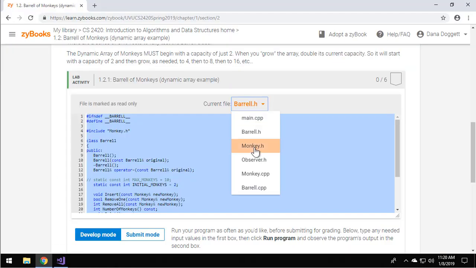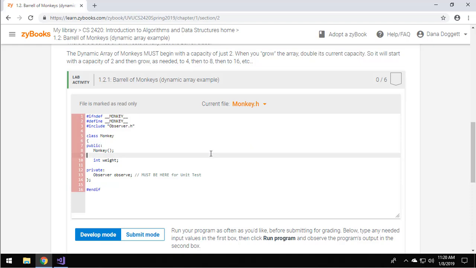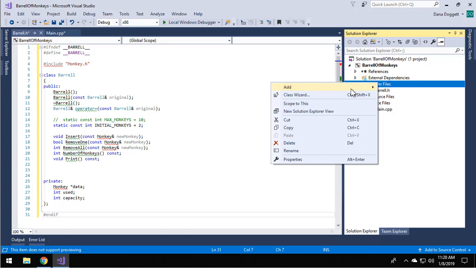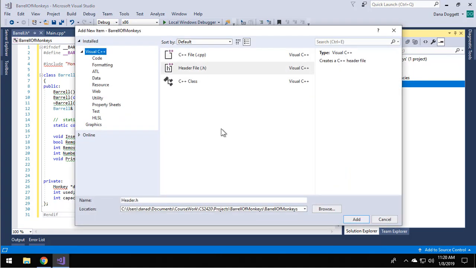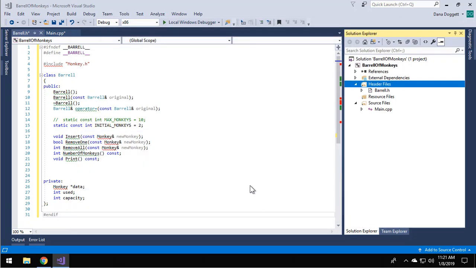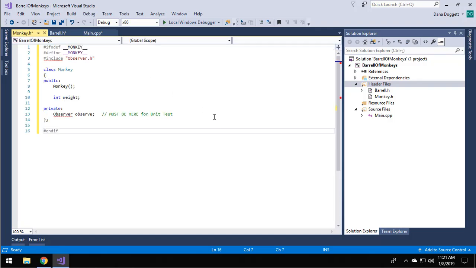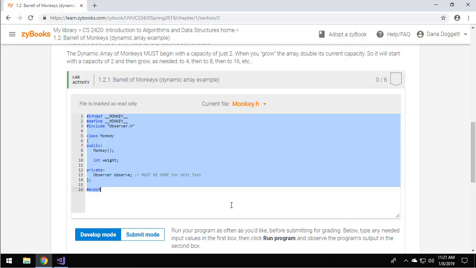Here comes my monkey.h, Control A, Control C, header file, right click, add, new item, header file, monkey. M-O-N-K-E-Y. I don't have to put the .h as long as I'm sure I've selected it as a .h file. He'll put the .h in for me. He wrote some code that I don't want, so I get rid of that. And then Control V, stick that back in. There's that one. Alt Tab gets me back.